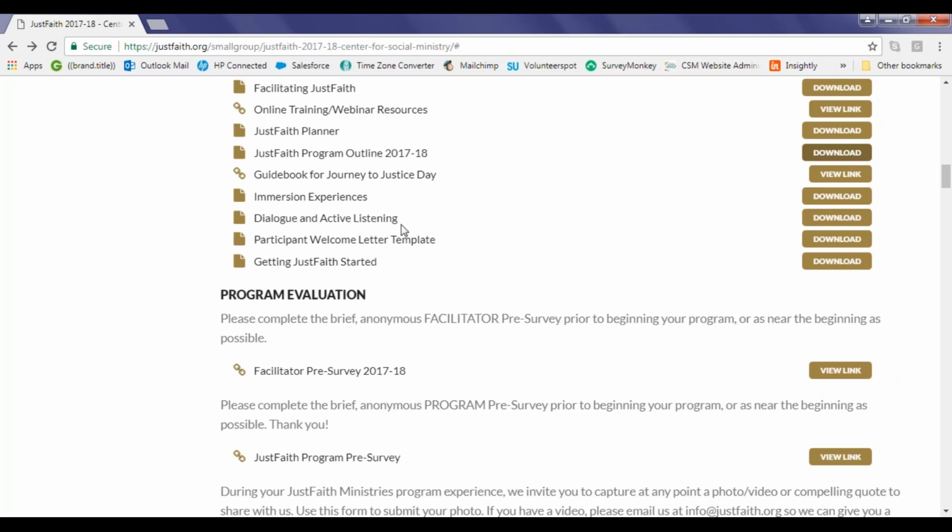This particular document really highlights how to make sure that the group maintains a dialogue mode and doesn't slip into debate, or helps give some tips about facilitating conversation in a way that keeps it respectful to everybody in the group. So that's just a wonderful document that you could use for any program that you're facilitating, much less JustFaith. There's a participant welcome letter template here.